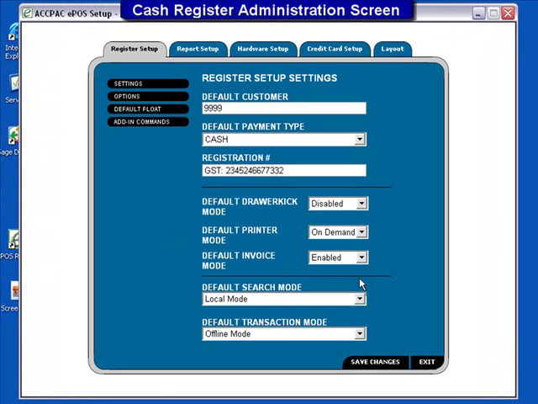Let me log on to the register setup and look at a couple of key areas in the register settings. Underneath the register setups, we have the ability to set up defaults that will make it easier for us to just log on and start selling right away. Some of the defaults I can set are a default customer, our drawer kit, our partner mode, our invoice mode, and the ability to log in online or offline to the system.